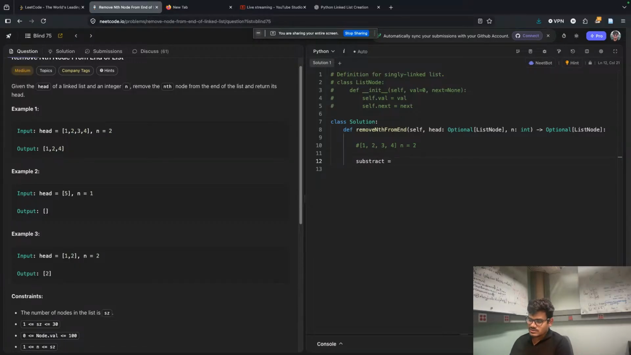So the length is 4. We can just do 4 minus 2. This will give us, 4 is the length, 2 is the length from backward. That will give us the 2, which is obviously the second index, the index that we want to remove. Then we can just do the 2 hops, and then you can just directly connect it to next, right? Yeah, this is what it should be.